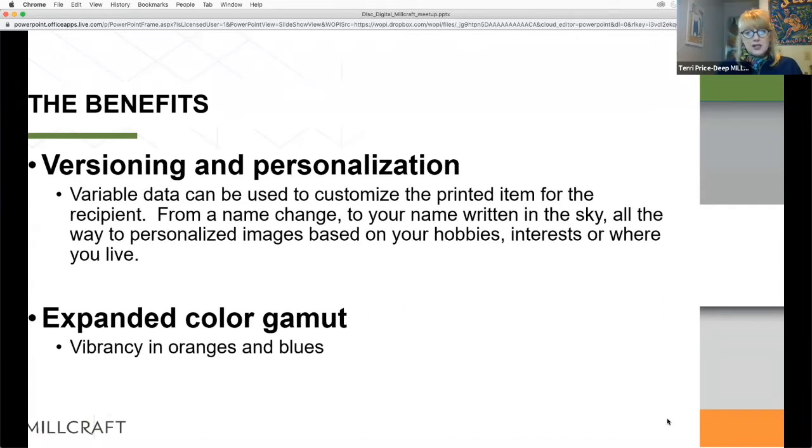Versioning and personalization, we all love this. Like some of the examples I've seen out there: I have a cat, his name is Seamus, and my veterinary clinic always sends a notice when he's due for his vaccine with a picture of the type of cat that I have, and it's addressed to Seamus. So those types of things are possible with digital and personalization.